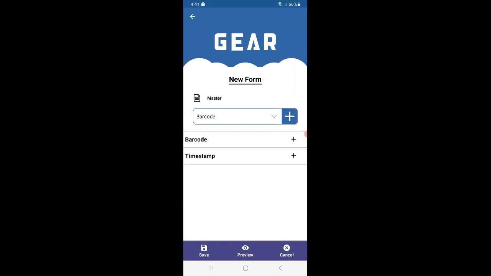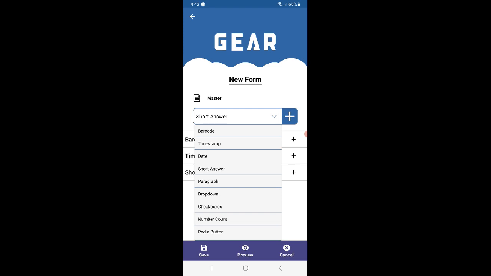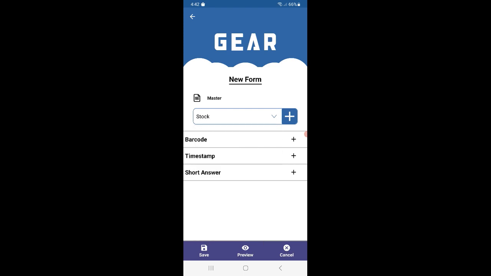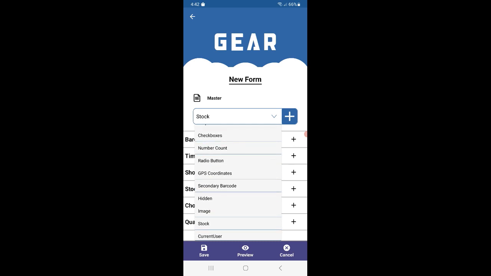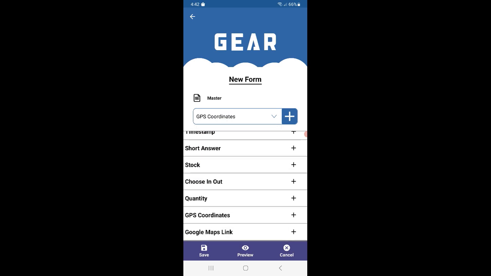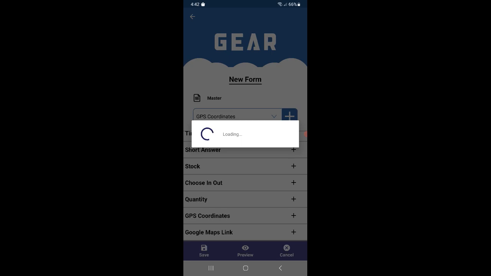Next, add customized form fields specific to your inventory needs. For this demo, we add a short answer field for item names, stock field for inventories, and GPS for locations. Click on Save. You can always return later to edit the form if necessary.